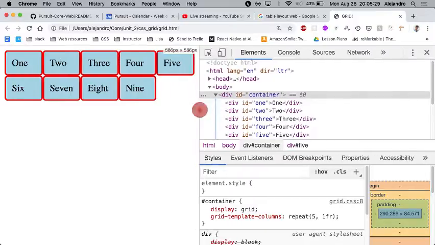So we're saying here that the container, which is the grid container, has 5 columns, but we're not saying anything about the rows. What do you think is happening with the rows? How is it that we get 2 rows, even though we didn't say anything about having 2 or more rows? What do you think?